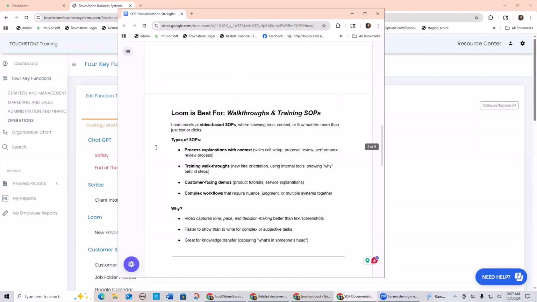Loom is the next tool that I'm going to be demonstrating. And Loom is simply a video recording tool. Again, the free version of Loom is fine for what we're going to be doing in TouchStone. So what Loom does is it captures videos. So it's you talking as well as a picture of what it is you're talking about. So think of it as a video, as opposed to Scribe, which is step-by-step screenshots. Loom captures the whole experience.